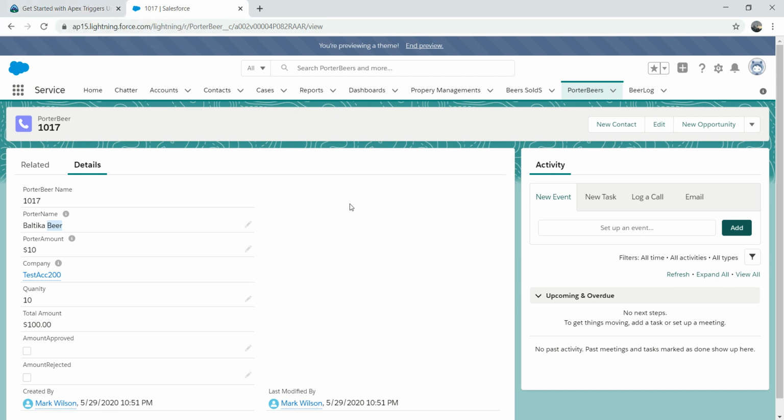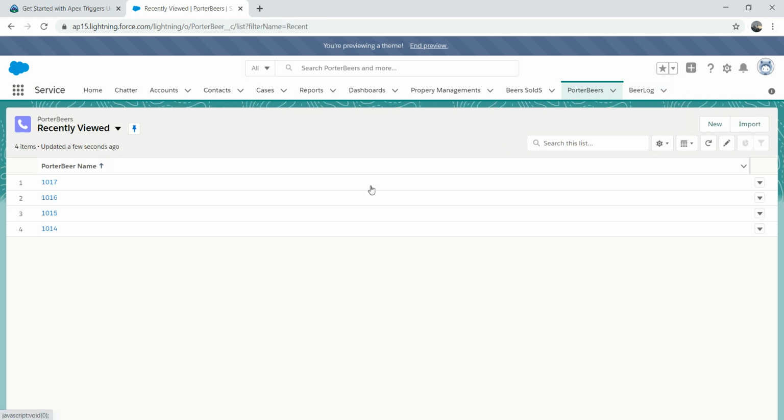We're going to do one more trigger. I do not want anyone to delete the trigger. I don't care who your salesperson or anybody is. I don't want any information to be deleted from this object. So let's create a trigger to stop it.